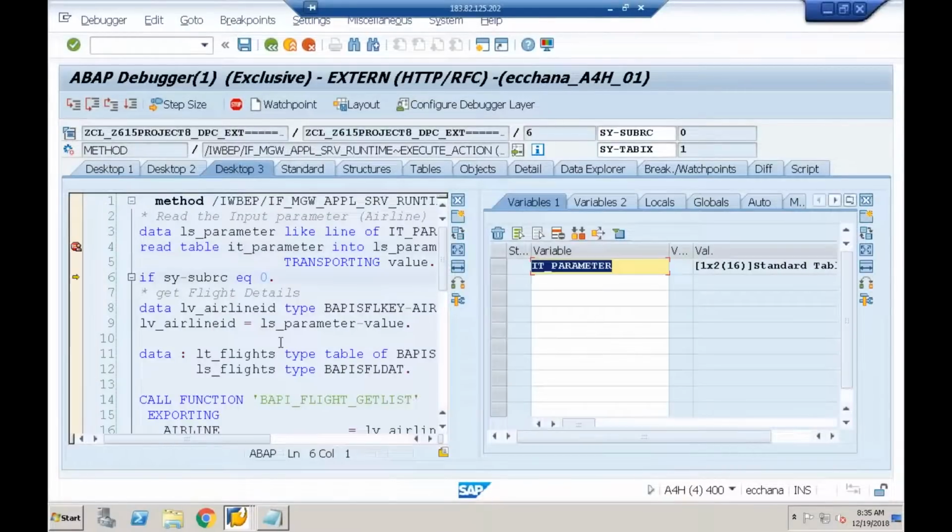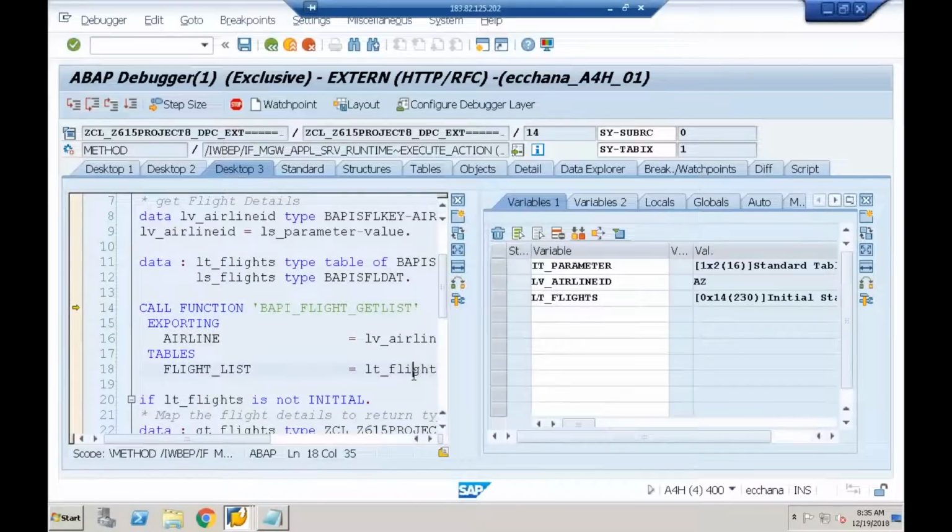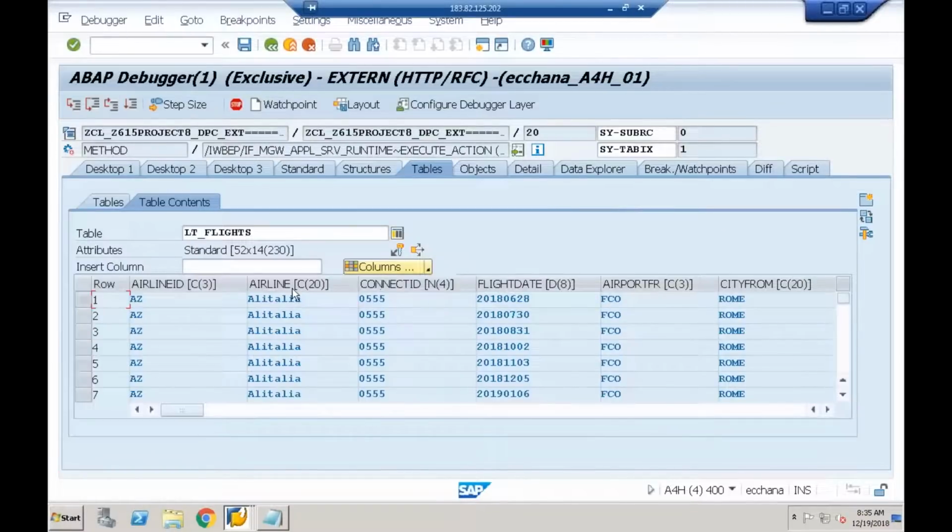I am reading that if size of r is equal to 0. I am preparing that input parameter. Done. It is prepared. Now we are trying to call the function module, which will return the flight details based on the given airline. So when I say F6, how many entries did I get? 52 entries I got. So if you see this internal table related to AZ, we are having 52 entries.